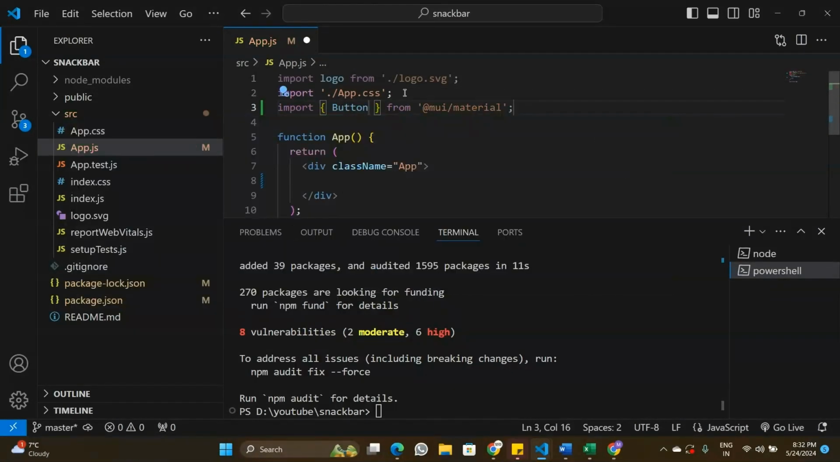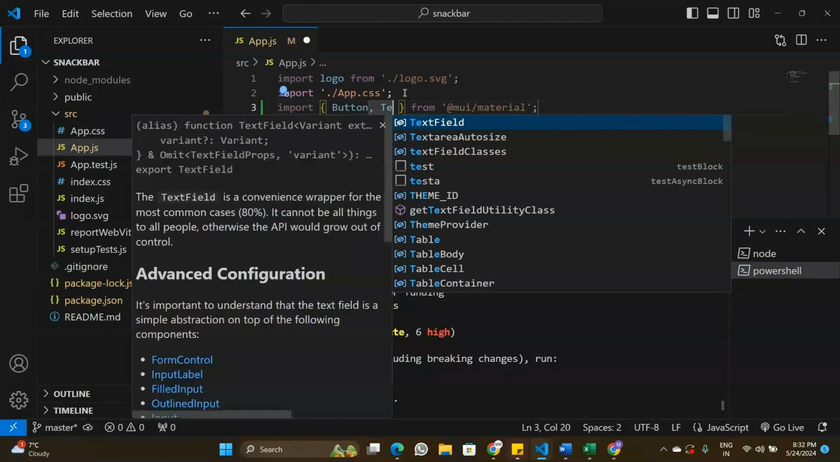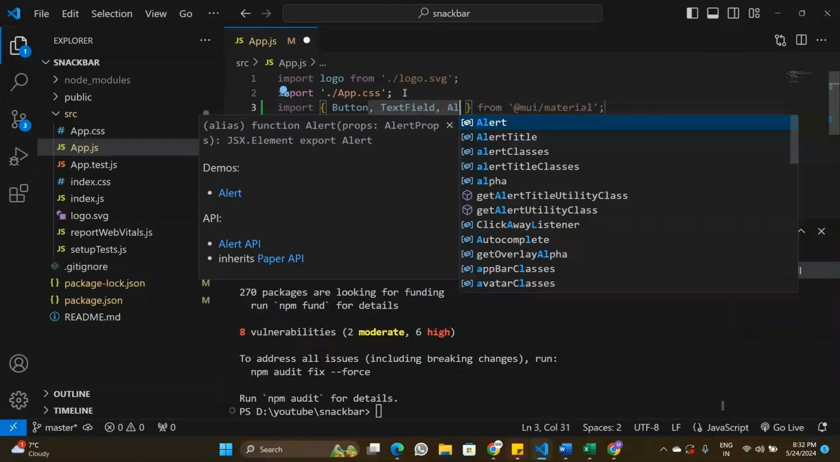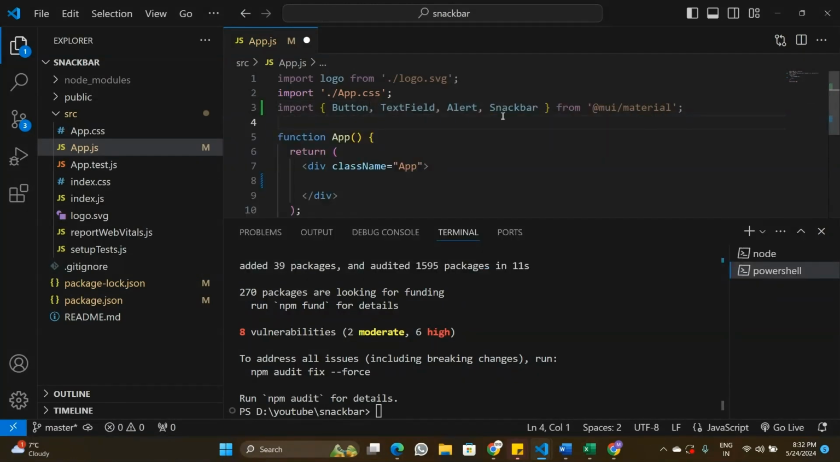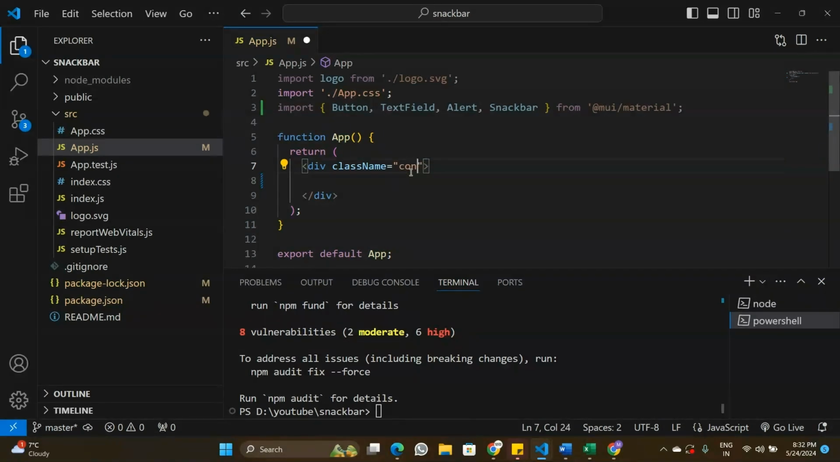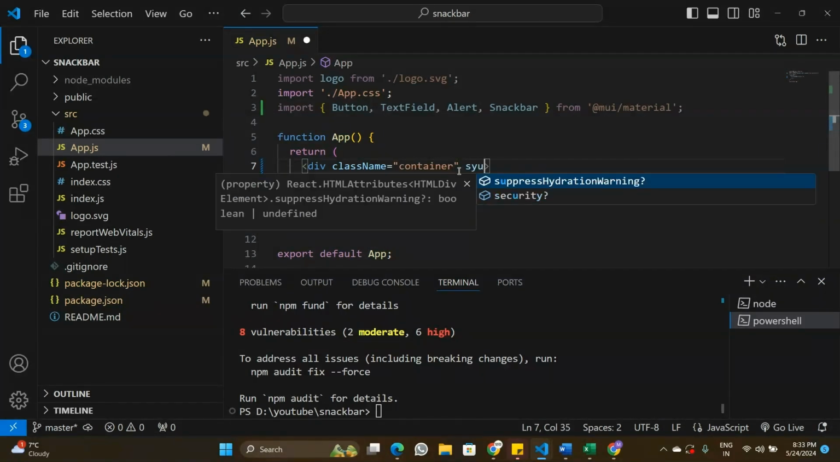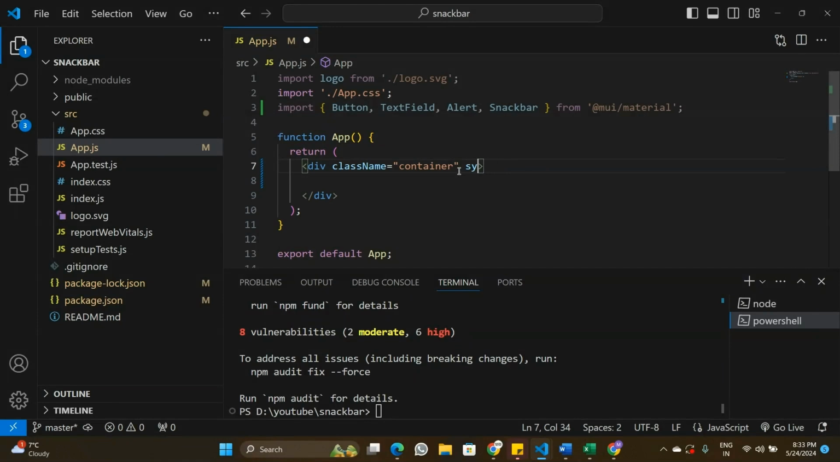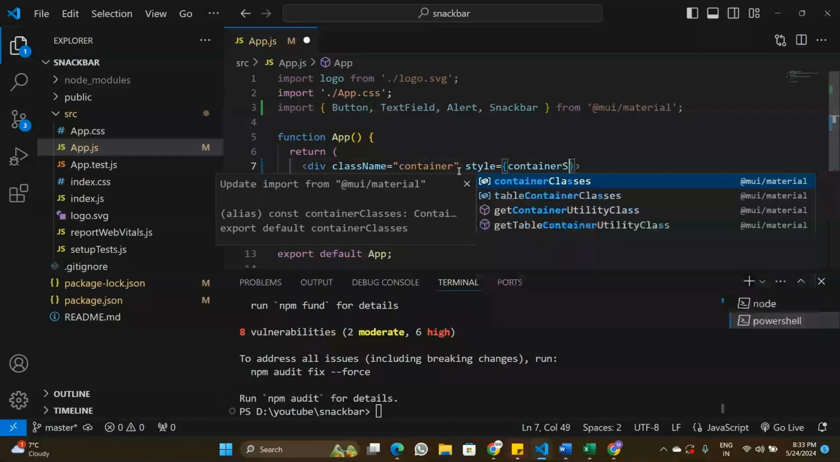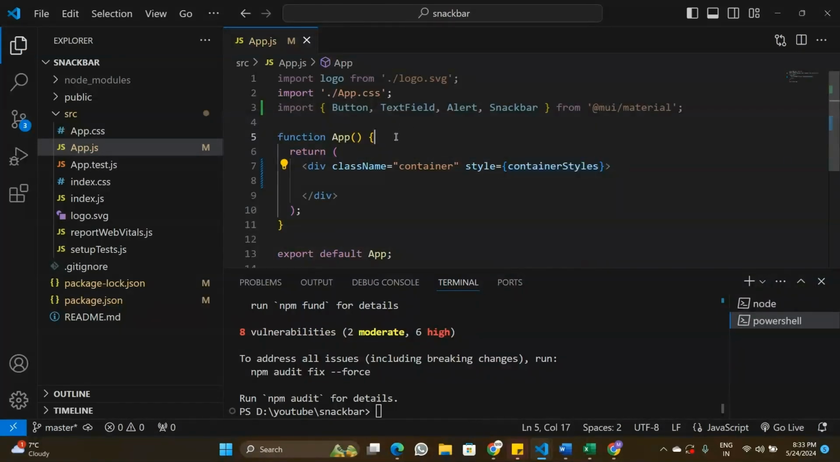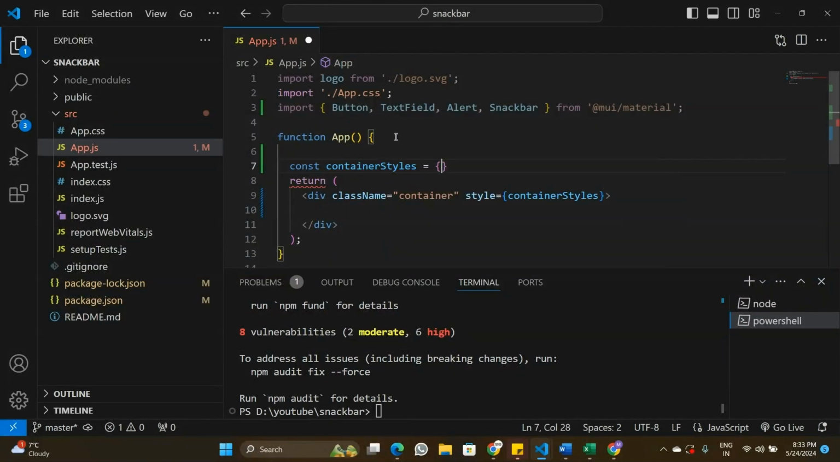I'm just going to import some components here from Material UI: button and text field. We are also going to need an alert component and a snack bar. So I think these 4 components should be enough to build this project. I'm going to change my class name to container here, and apply some styling to this container by using a style tag. Inside this, I'll apply container styles, and we can create container styles here at the top.